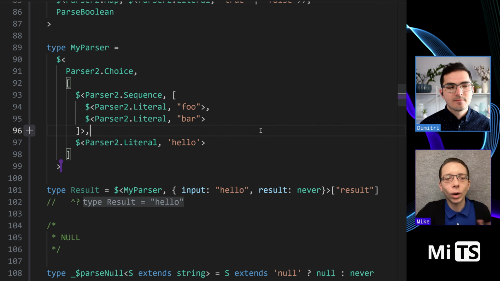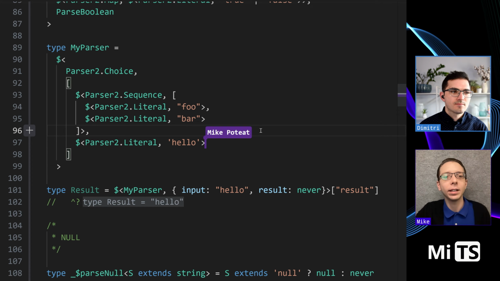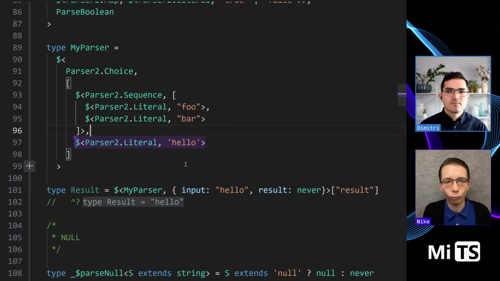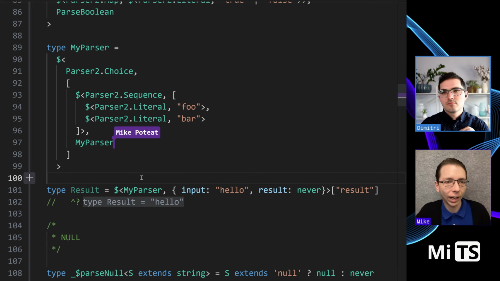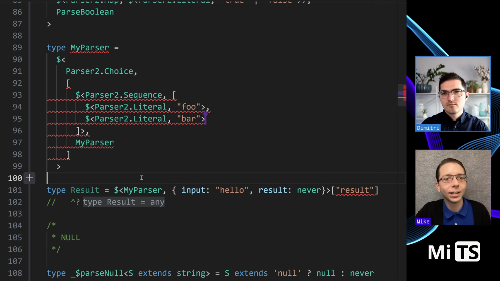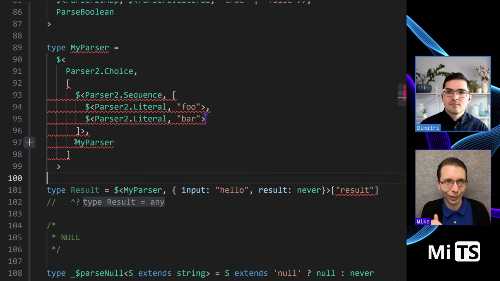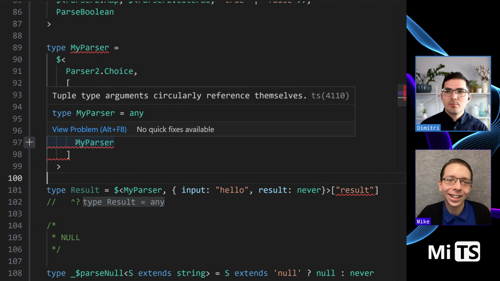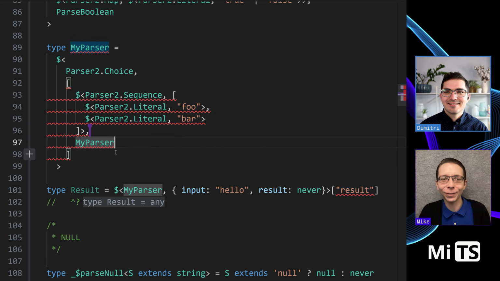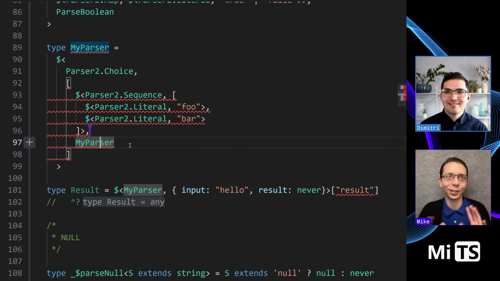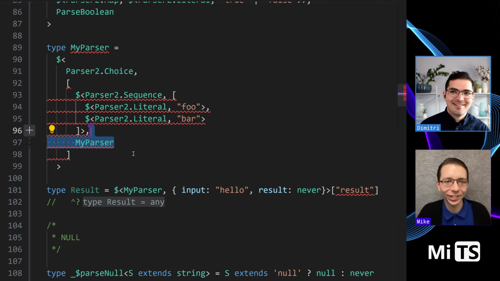What I haven't quite been able to do yet is to directly reference. So my parser is itself a parser, so I should be able to do something like this. But the TypeScript system really doesn't like that, for a reason that I haven't been able to understand yet. Tuple type arguments circularly reference themselves. Have you seen that error before? Never. There's a lot of interesting things that happen when you start exploring this frontier.